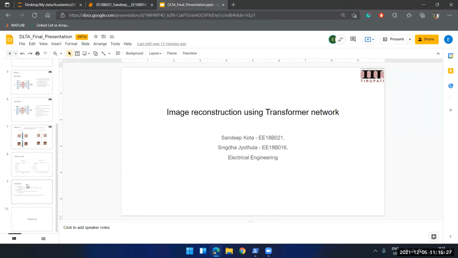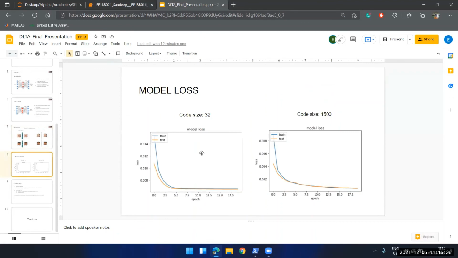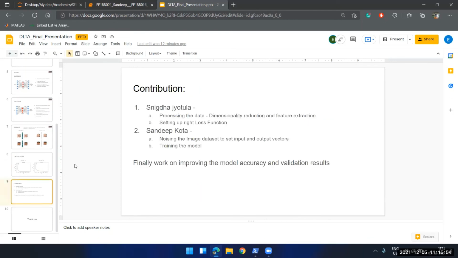As the conclusion, with an increase in the code size, we can get a high resolution image. These are the model losses that we have observed, stating that with the increase in the code size, the loss is around 0.02, whereas in the case of code size 32, we got around 0.08. And as mentioned previously, we have contributed to this project in this way.